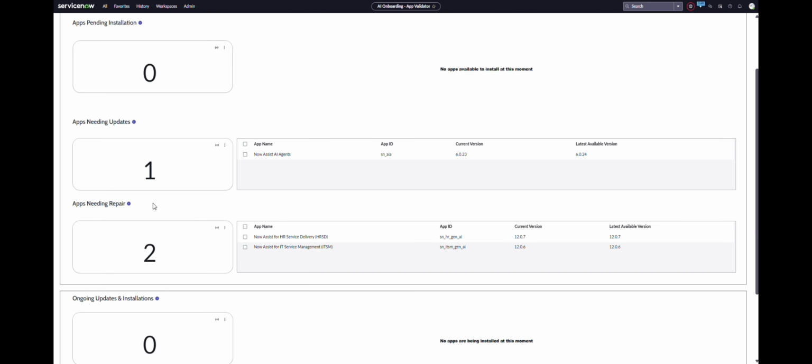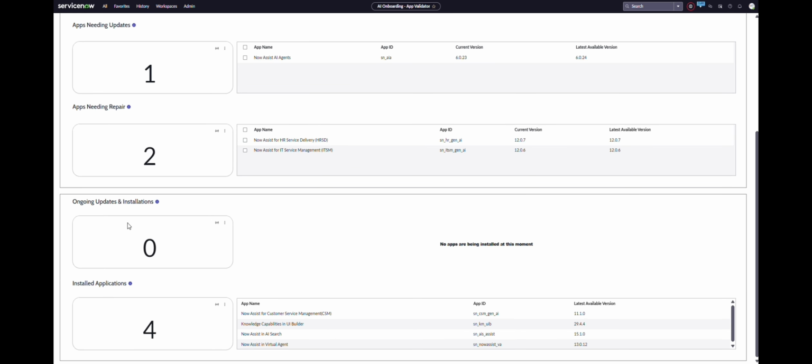Coming to the applications needing repair, Now Assist for HRSD and ITSM are under repair right now. Below that, we can also see that there are currently no ongoing updates and installations in progress. And in the installed applications section, we can see four applications already installed, including Now Assist for CSM, UI Builder, AI Search, and Virtual Agent.